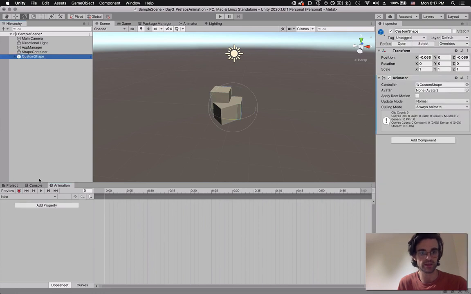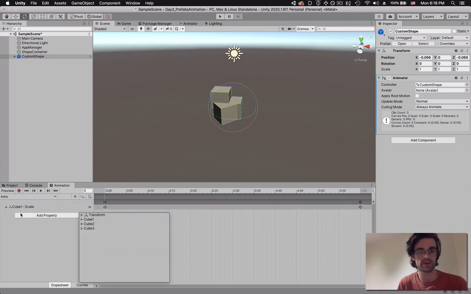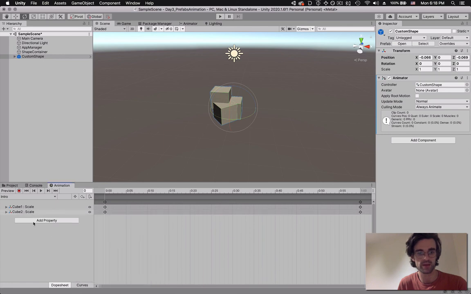So I've selected the custom shape, and I'm going to add a property. Maybe you want to scale up the first cube, and then the second cube, and then the third cube. So I'm going to select cube 1, select the transform, and select the scale. And then I'm going to do similarly for cube 2, transform, scale, and the last one, cube 3, transform, and scale.